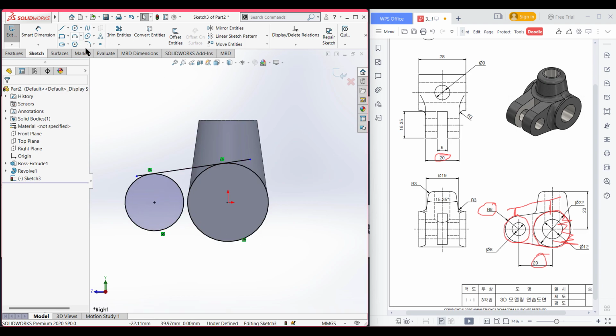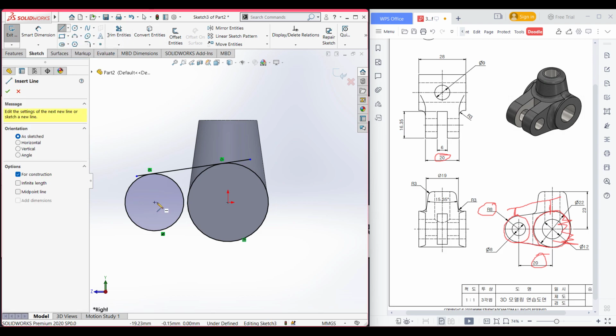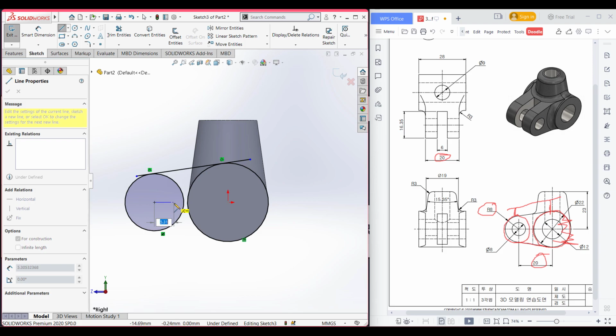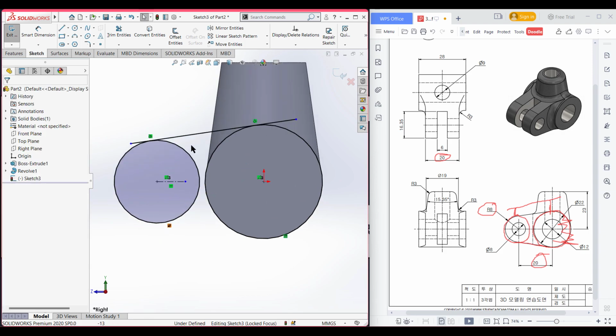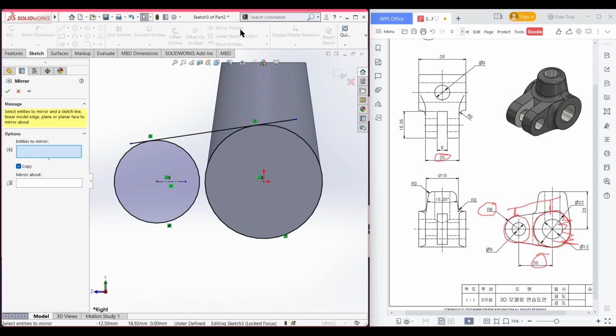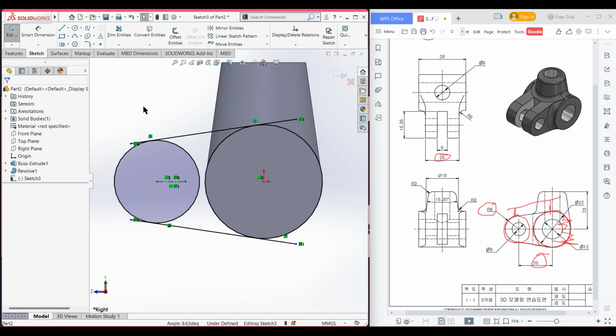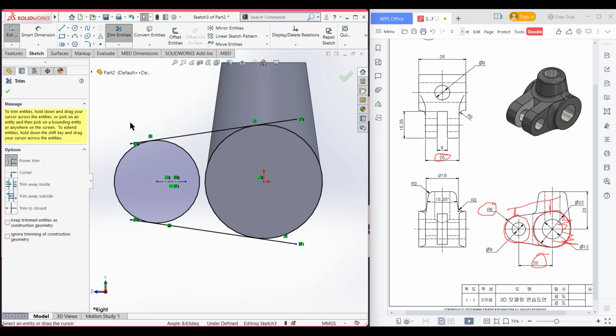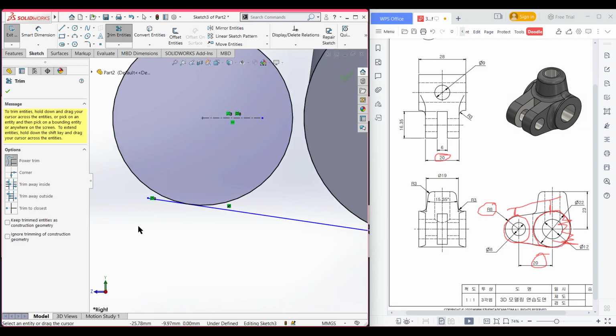Okay, now it's time to select the center line option and draw a center line here. We have drawn this center line because we want to mirror this inclined line. So I am selecting the mirror entities, and for entities to mirror, select this inclined line and mirror about this line. Now press OK. Now select the trim option and trim all the unnecessary lines that we don't need.